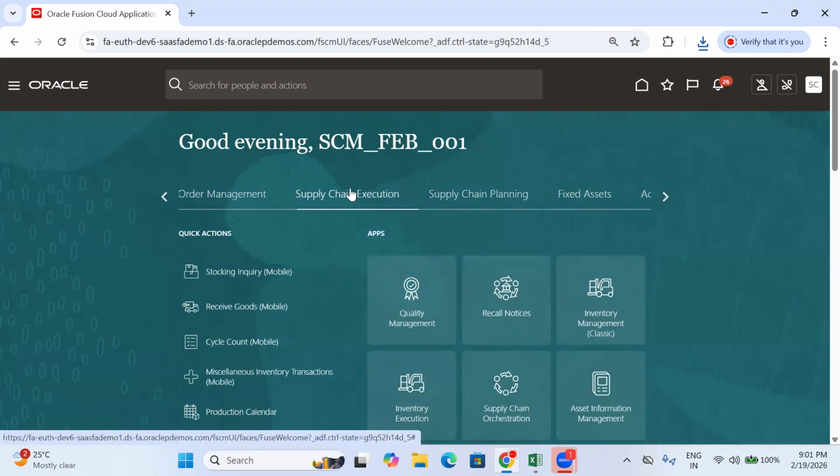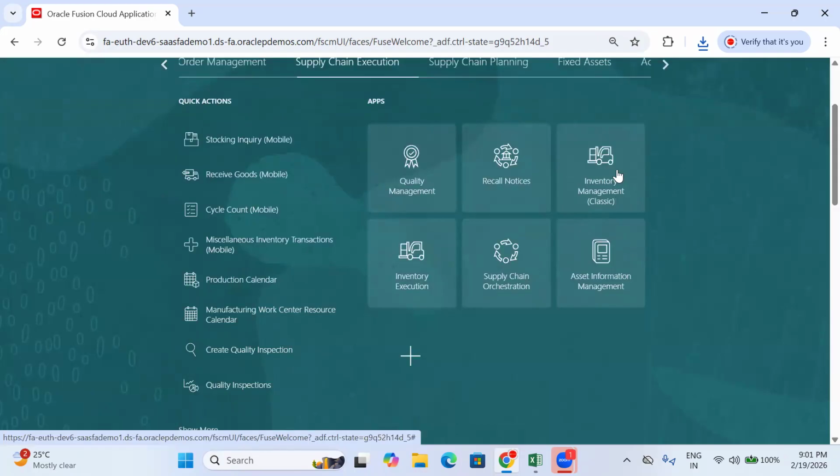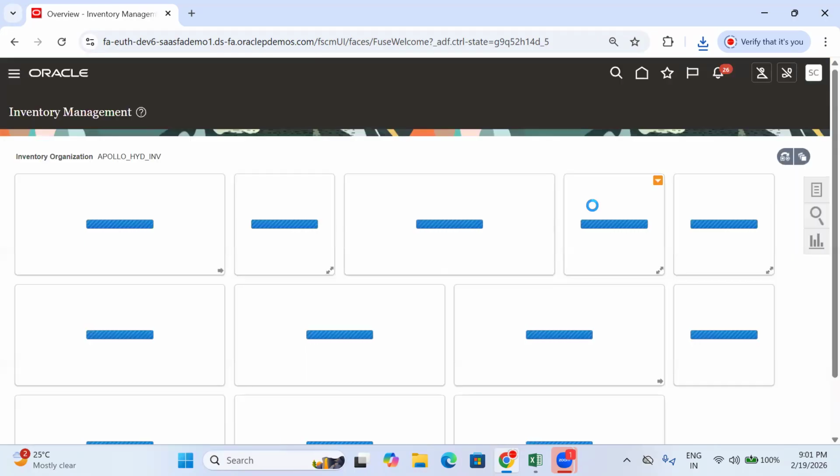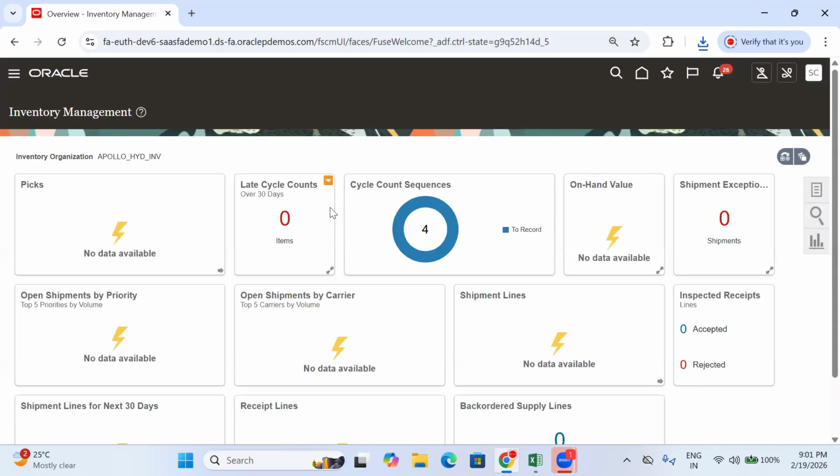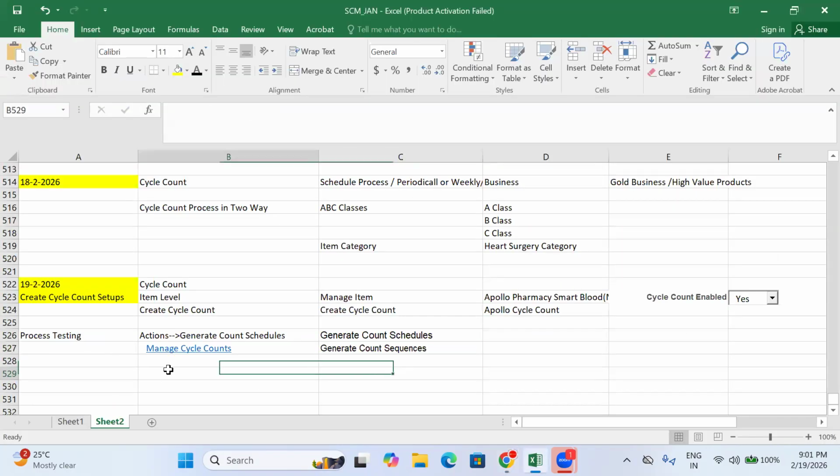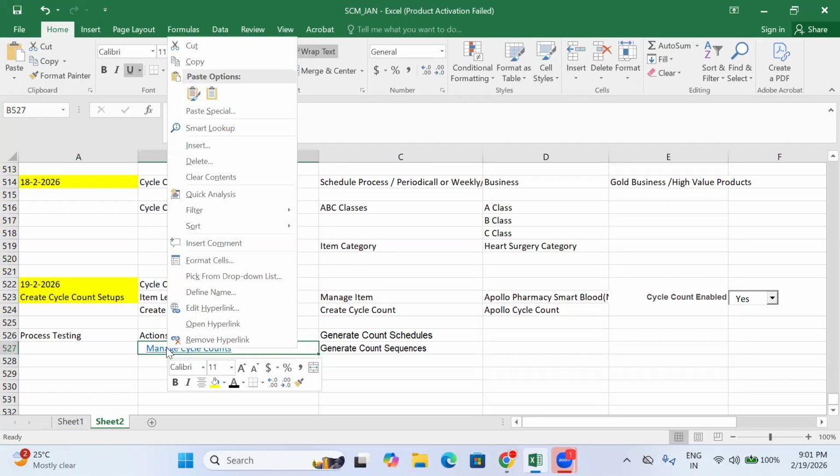Click on this. Inventory. Now you can see 4 counts. Clear? 4 counts. Okay. So if you click on this circle, then you can record your items. Now the counting is completed. Right. So what you need to do?